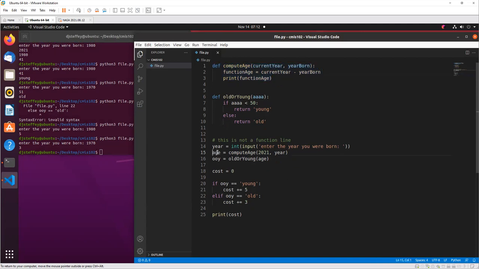But if we look here, we said the age is equal to this compute age, right? But my compute age doesn't return anything. So what's going to happen is this age is actually what they call None, meaning it has no value. For example, if we just print age here, let's watch what happens.